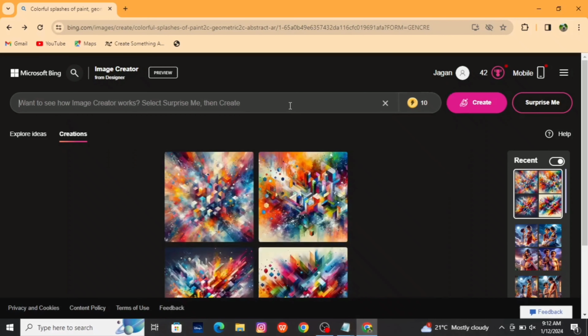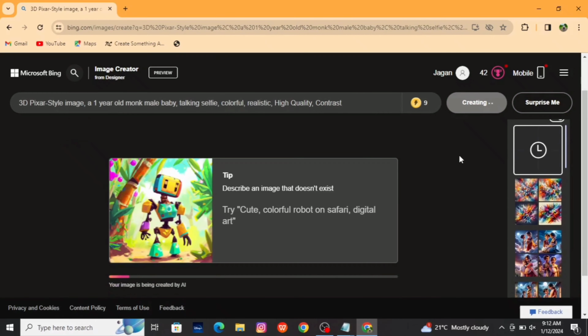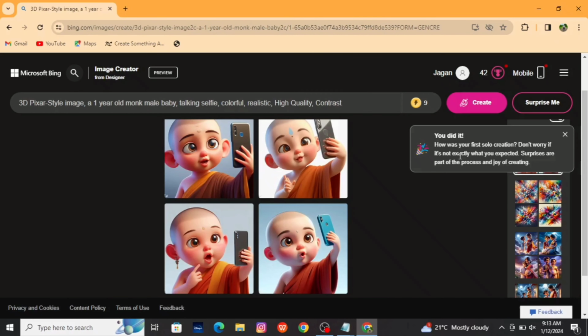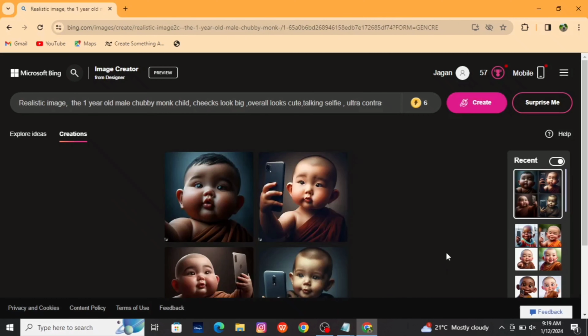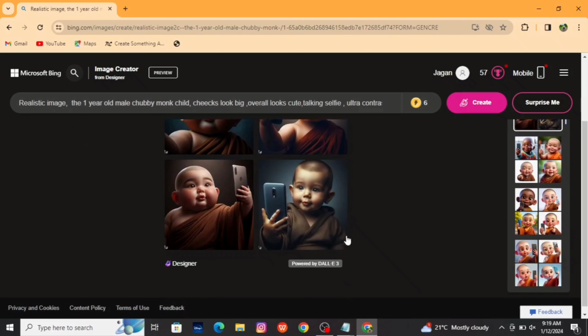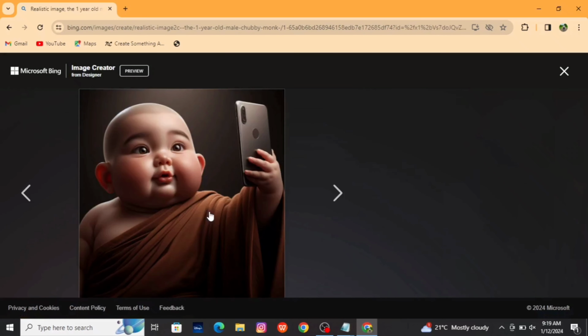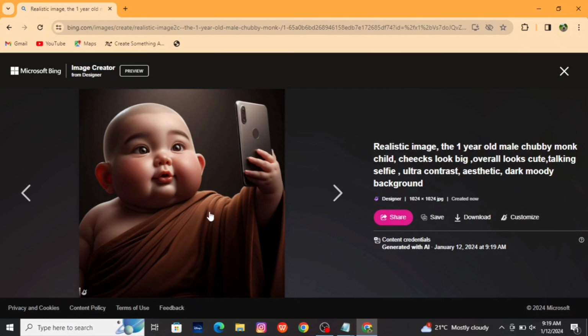Okay, I will copy this prompt and paste it here. Then click create. It is good, but I will make minor changes and create again. Yeah, this result is better. Sometimes the AI does not understand the prompt, so click create again with minor changes for a better image.